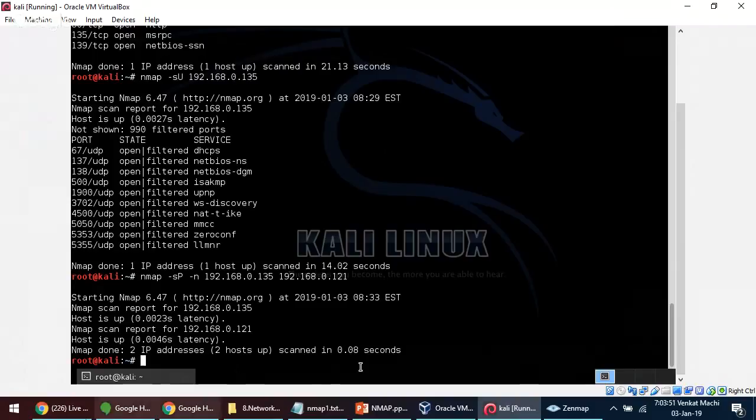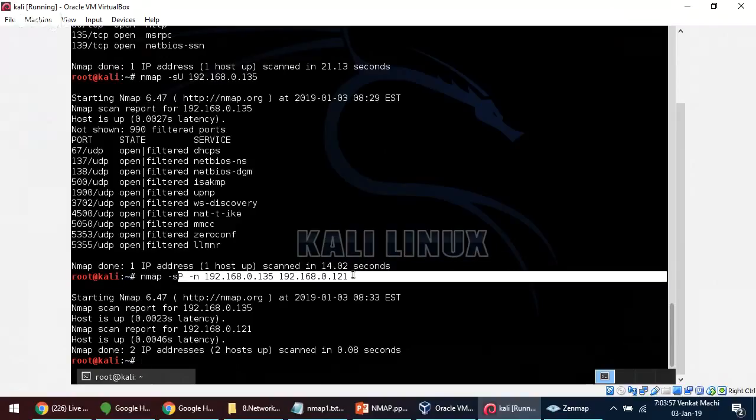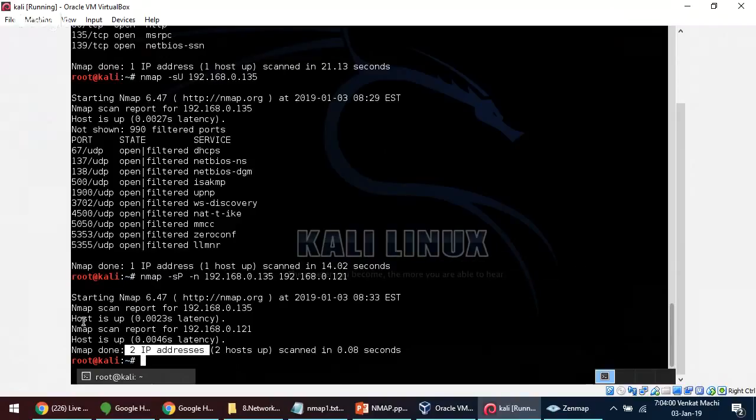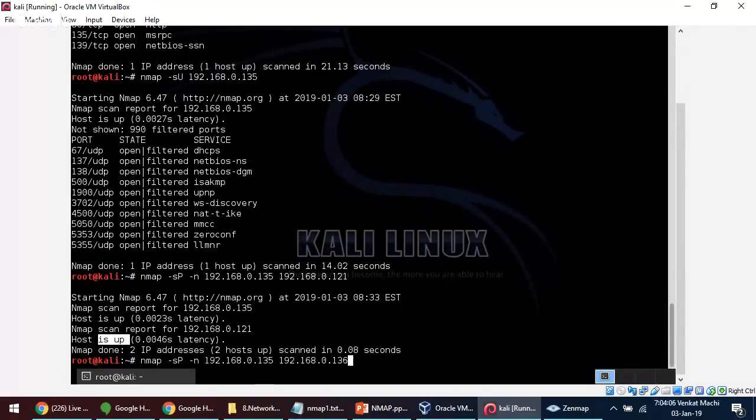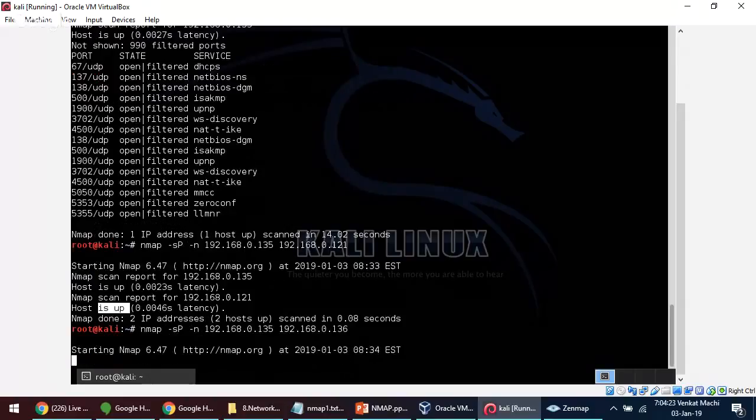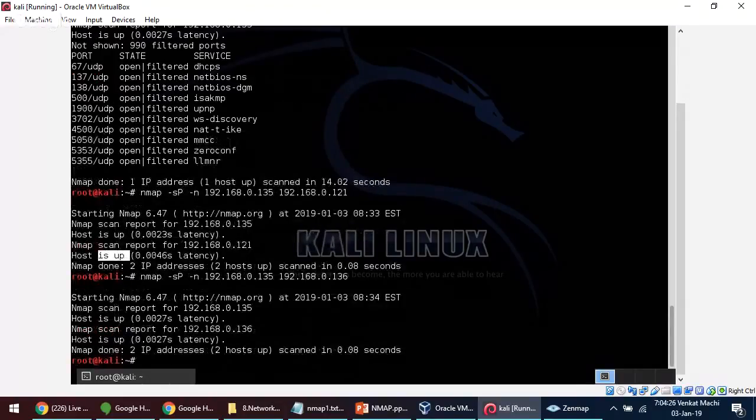I want to check multiple IP addresses. If the target is multiple IP addresses, you can do it this way. So two IP addresses, this is up and this is up. Let me give a random number, 136. So Nmap, I'm checking whether the host is available or not. I'm trying to ping it in the network with the two IP addresses. One IP address is this one, the other IP address is this one. Enter it, and you're able to see it here. The other IP address, 136, is also up. This is how you're able to find multiple IP addresses.